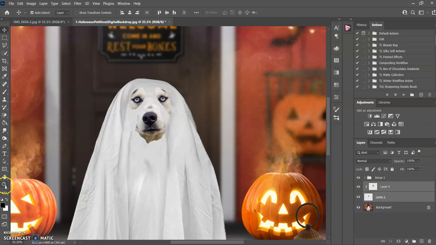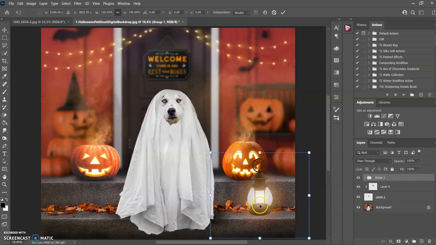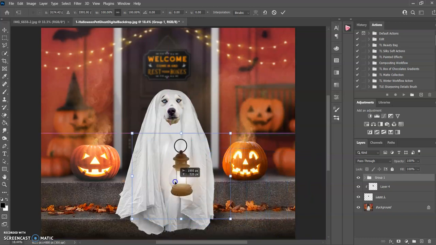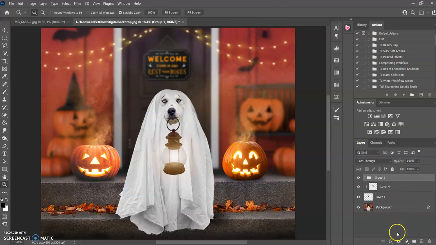Then I'm going to zoom out so we can do the lantern. So you're going to click on the group, Command or Control T. Now if you want to keep the lantern here, perfect. If not, if you want her to hold it, you can just bring it up to her face here. And then push the checkbox. And then we're going to do a layer mask.